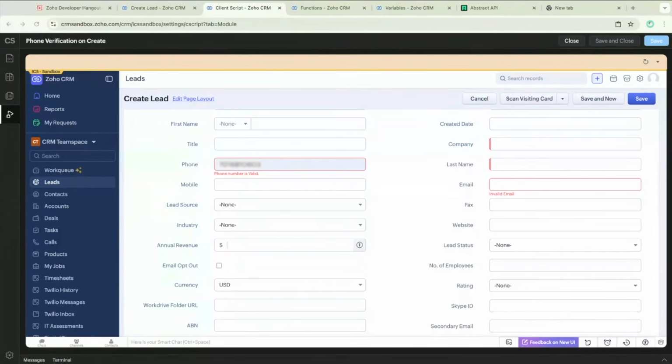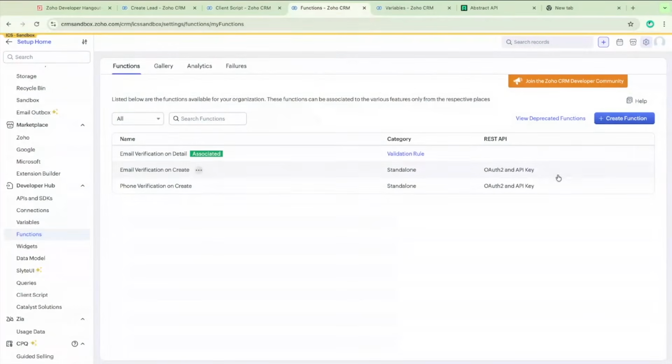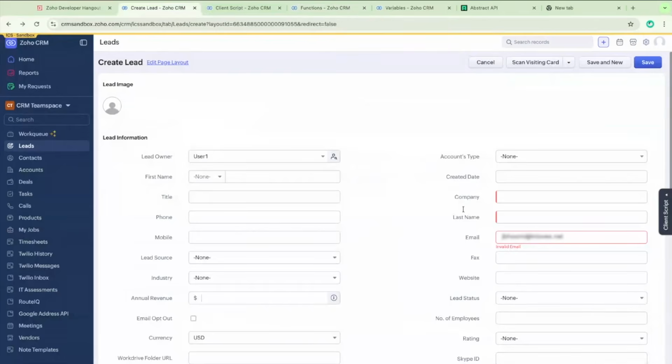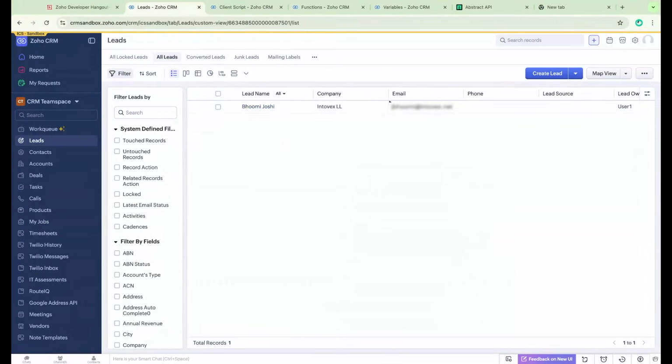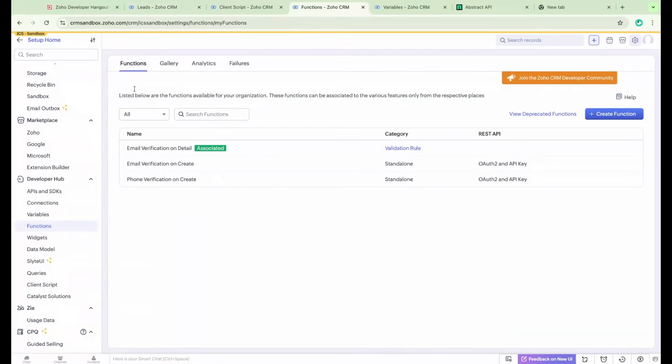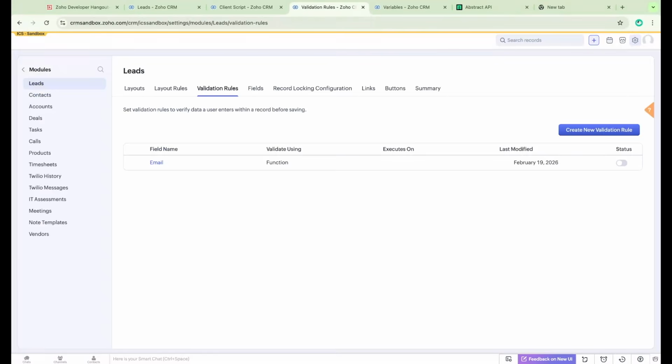On the detail page, I'll frankly say that sometimes client scripts are not supported. So on the detail page, if you want to validate, I'd suggest going with a validation rule, a custom validation rule. I can demonstrate that as well. So now let's say we have a requirement. I'll create one record. We already have one record. And on the detail page, if I want to check whether this email is deliverable or not, we can always go with the custom validation function. The same API will work over there as well.